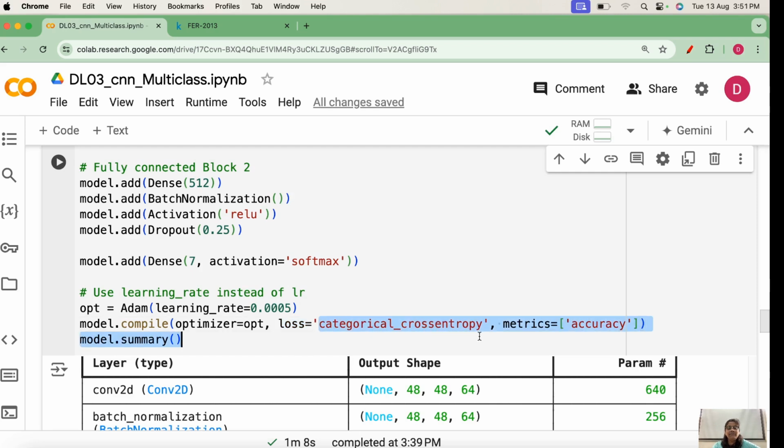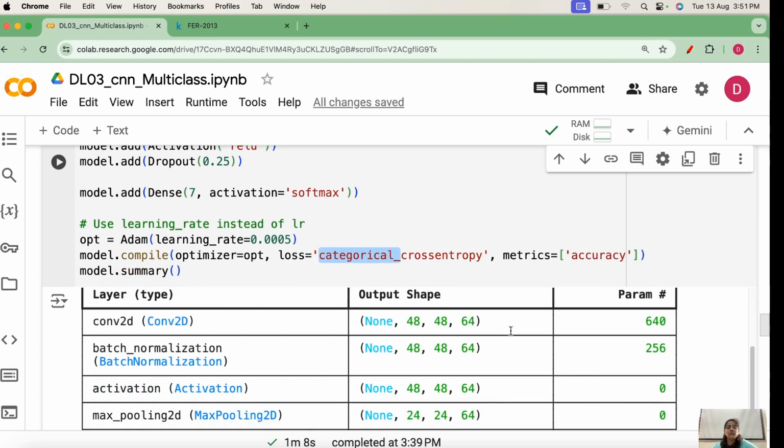In the previous discussion, we used binary cross entropy whenever we were implementing this CNN for binary classes. Okay. Here we are using 7 categories, so we are using loss equal to categorical cross entropy. Next, metrics equal to accuracy.